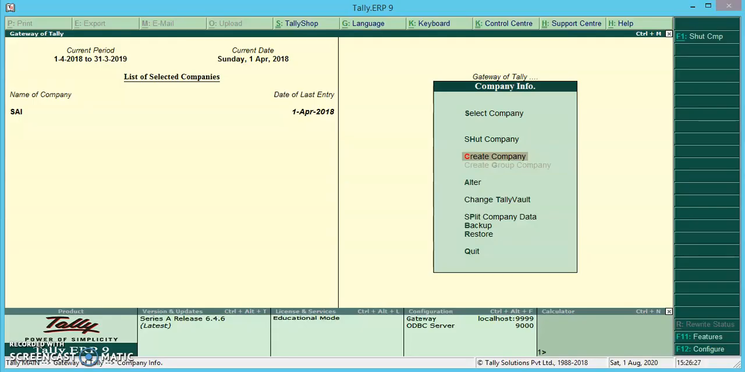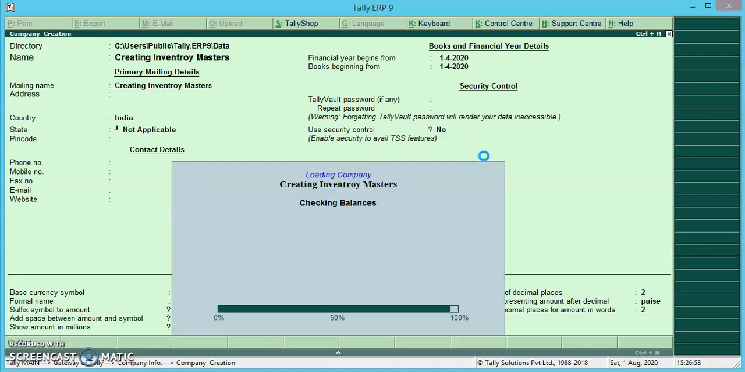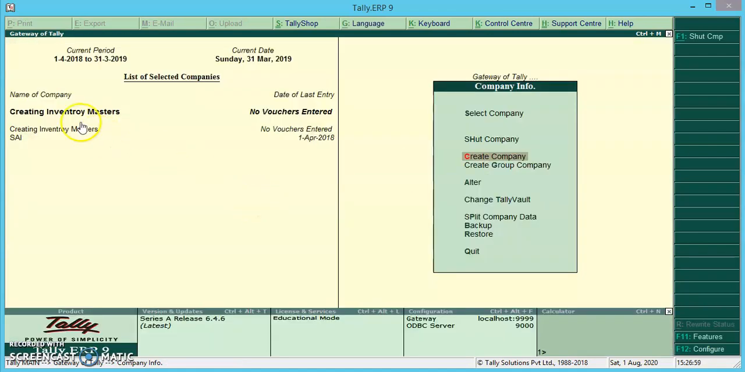First, open Tally and create a company. We shall create the name of the company as Creating Inventory Masters. After entering all necessary details, press Ctrl A. Now the company Creating Inventory Masters is created.